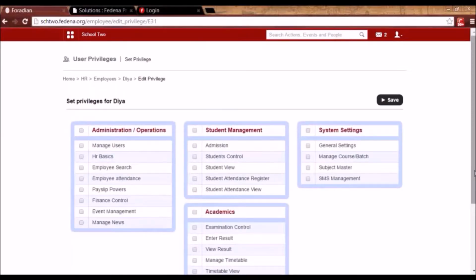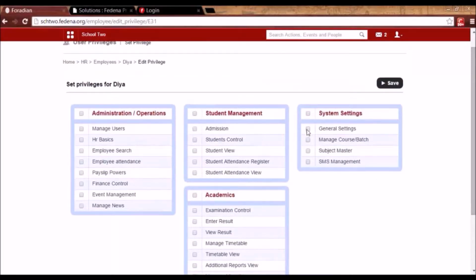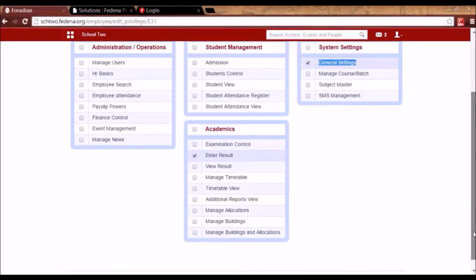And now this denotes what is the privilege that you want to give to the employee. It means what this employee should be able to do. For example, if I enable general settings for this employee, when I log in as an employee, I will be getting general settings links to be enabled and I'll be able to do general settings. If I give enter result privilege, this employee will be able to enter exam result for all the students. So these privileges can be selected based on the role of the employee in your institution.